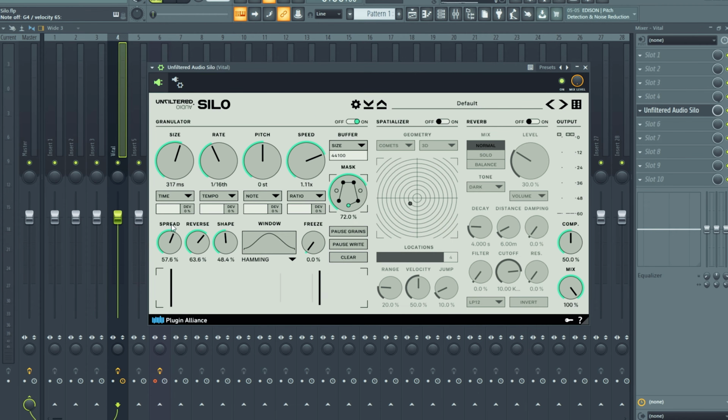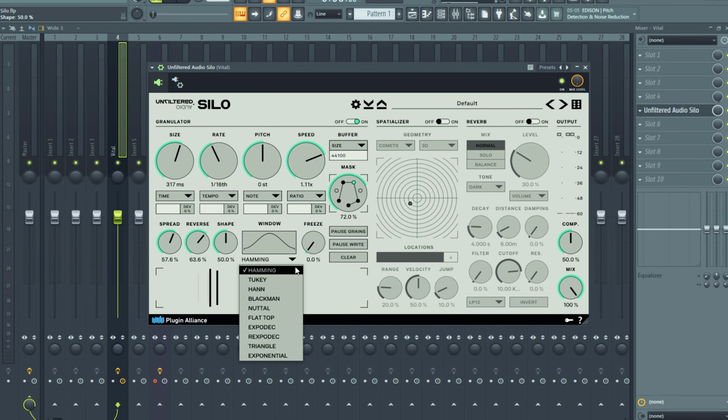Spread here will introduce some change and spread between all the grains. Obviously, the more the spread, the more stereo and a bit more alive in the stereo spectrum it will feel. You can introduce some reverse grain, and you can also alter the shape of the grain. There are lots of algorithms and different shapes that you can choose.